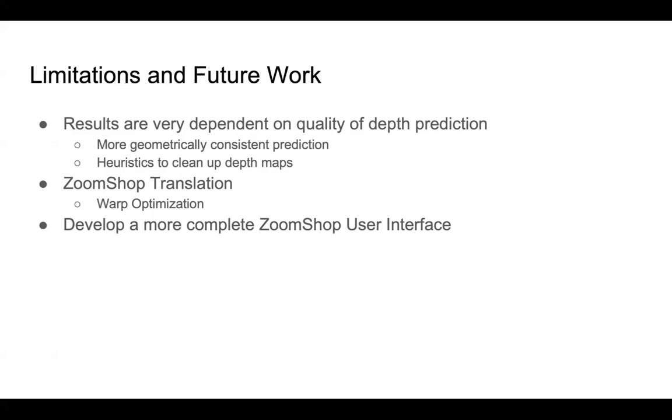For future work, I would like to implement the translation operation that ZoomShop implements and also build a more complete ZoomShop UI. Thank you.